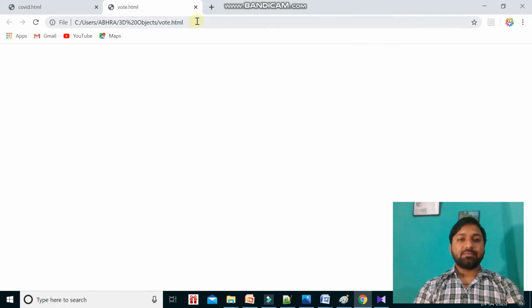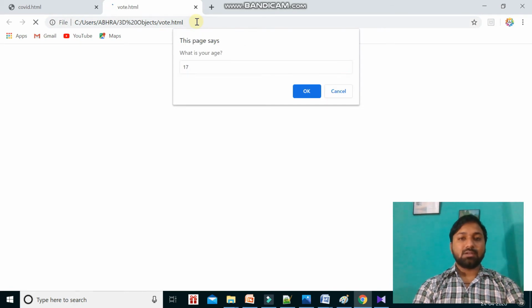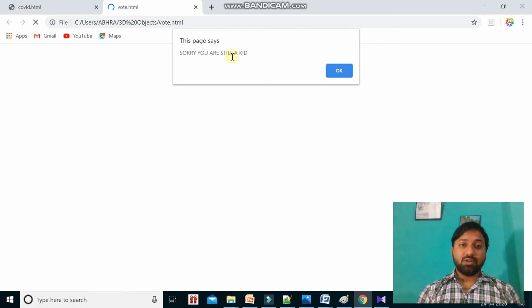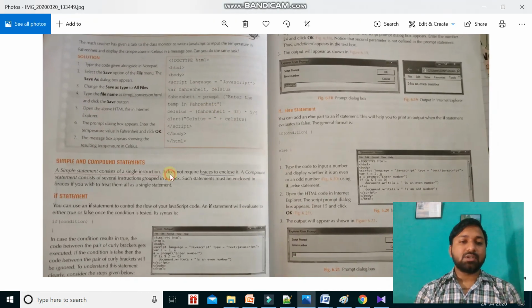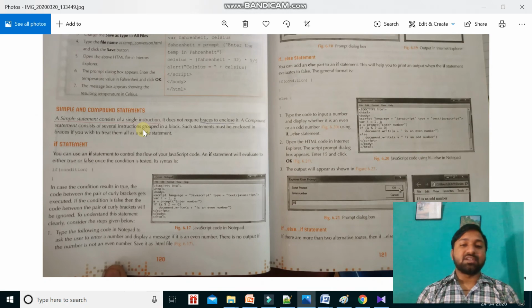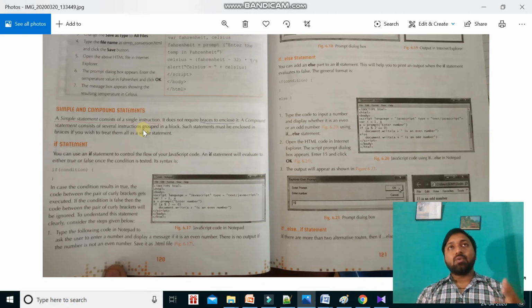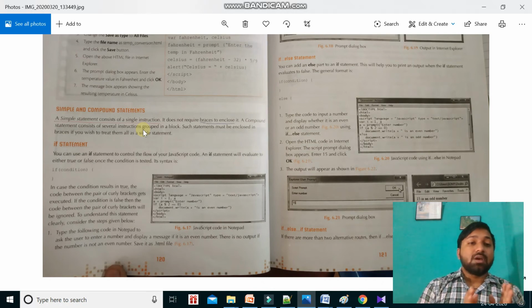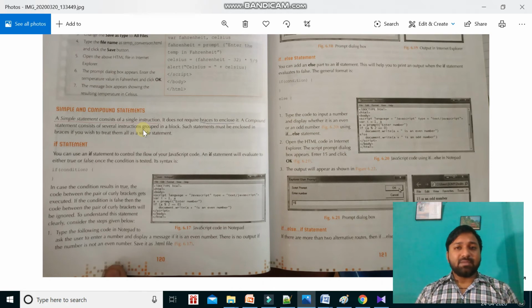Now if I write here 17, sorry, you are still a kid. Understood? We'll learn about the if statement. So here is the thing, simple and compound statements. When more than one statement is written, like if this, then this, else this, else this, so many statements written one after another, that is called a compound statement. If only one statement is written, that is called a simple statement. So the if statement is a simple statement, but the if else statement is a compound statement.